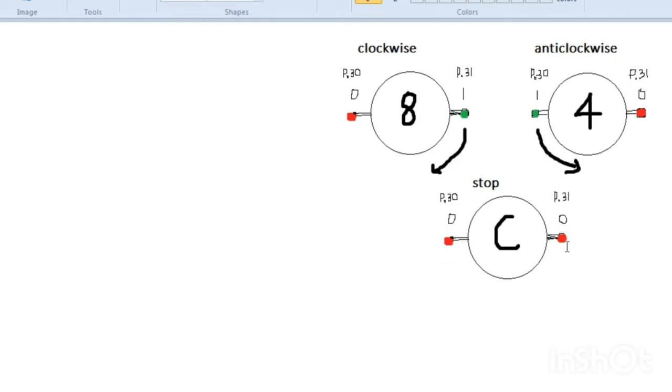So for clockwise, what we'll be doing first? First, we'll energize pin 31, and after some time, when it rotates, we'll stop it. Then again, we'll do anti-clockwise, and then again we'll stop it. And remember the code words. Clockwise is 8, anti-clockwise is 4, and stop is C. If you remember this code, the writing part of the code is very easy.